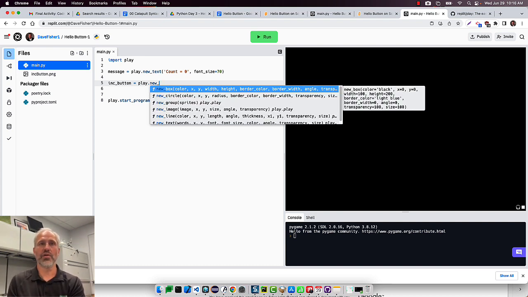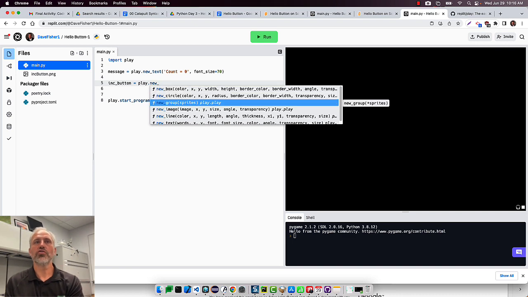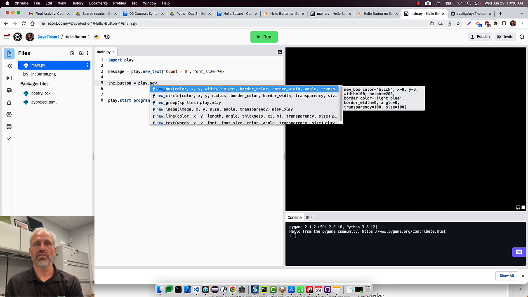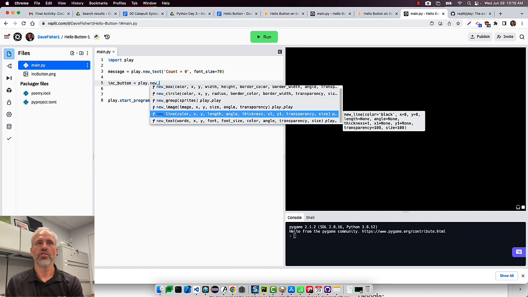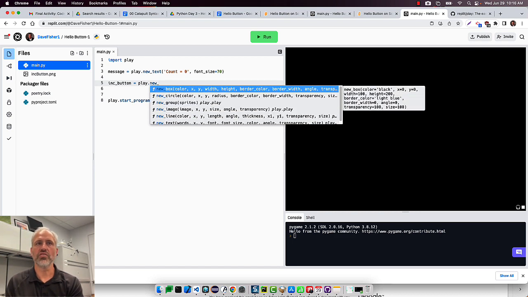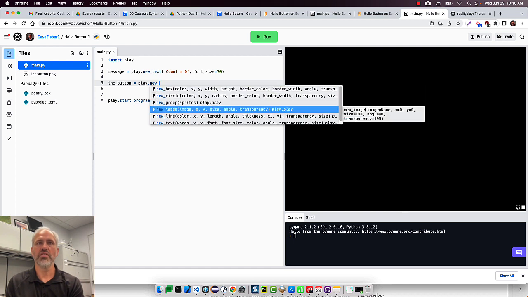Mine did eventually help me. It took a little while. So you can create different types of sprites. You can create text, which is what we did before. You can create lines. You can create circles. You can create boxes. This one's going to be a new sprite that's going to be based on an image.